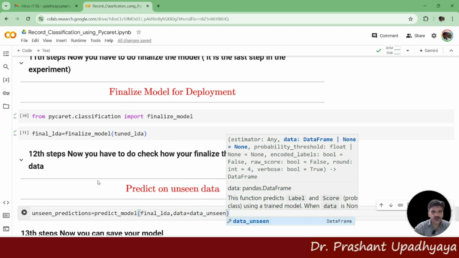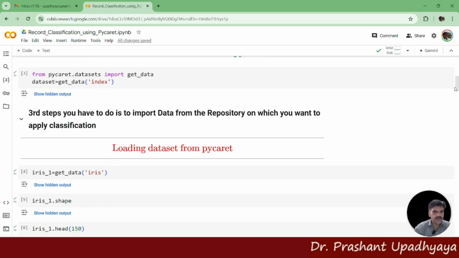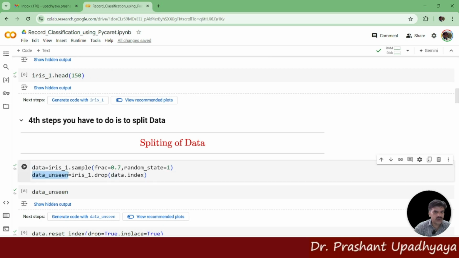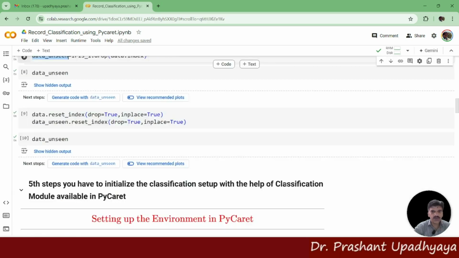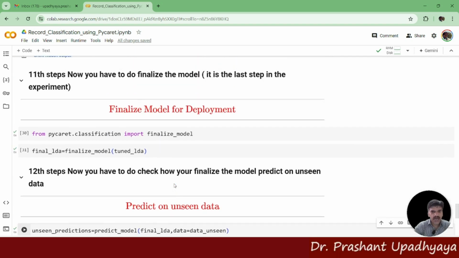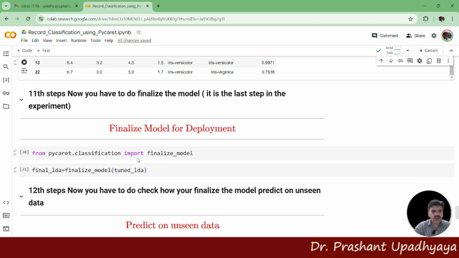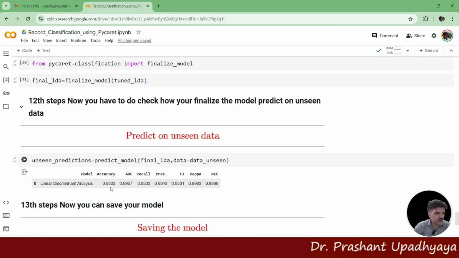unseen. Okay, and if you remember at the top, you can see that we have divided the data into two parts. This was my data unseen. So I'm using this one, data unseen. Now you can see that the accuracy I was getting at the top when I used this finalized model was 96.88%, and now I'm getting an accuracy of 93.33%. So it means that my prediction model has not classified some samples perfectly.